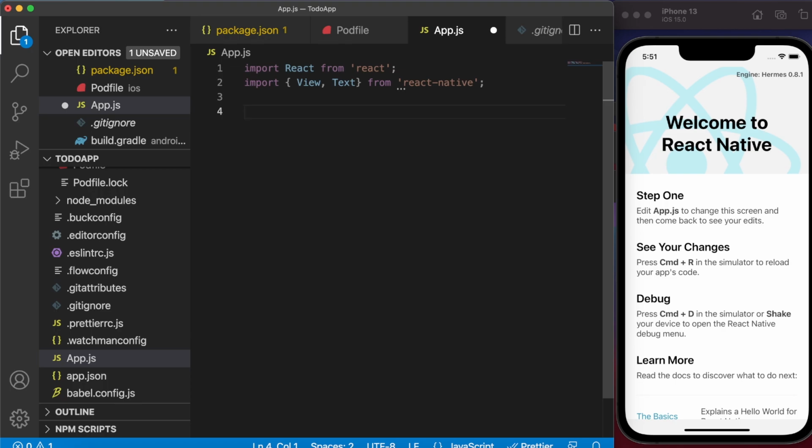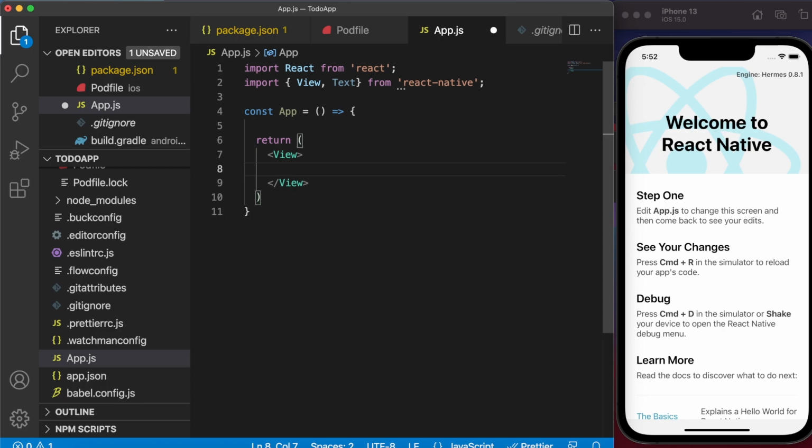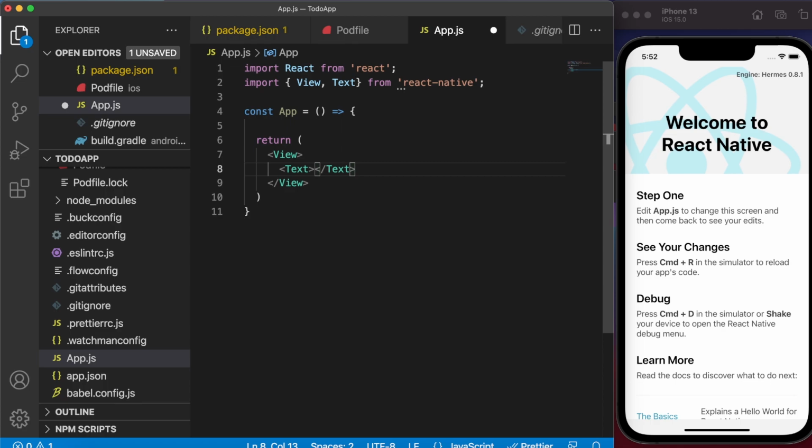And we'll do this to create our starting point, which is App. And we will return a View and maybe a Text as well. And we'll say hello world. And we'll need to export our app as well. So export default App. And once we save this, pay attention to the right.